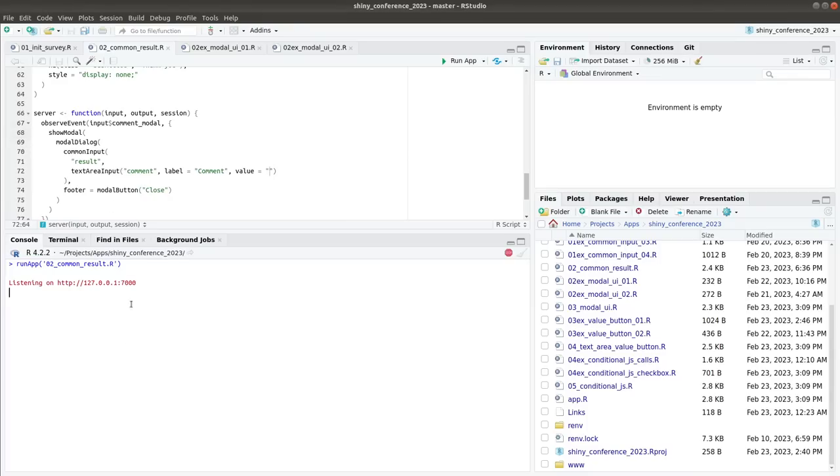This is because the content of the modal is rendered from scratch in the server every time you open it. So the initial value of the text area input is empty. We can solve this issue pretty easily in this case by providing its server value, using the input object. Let's run it.